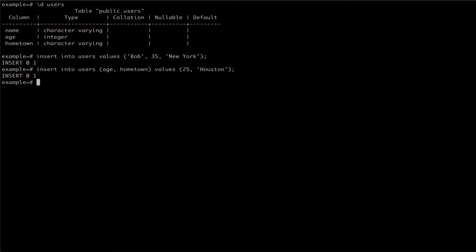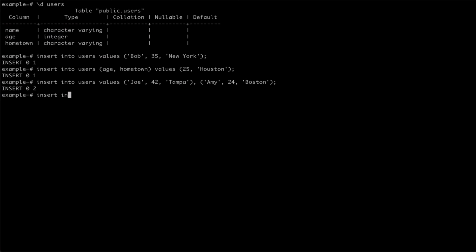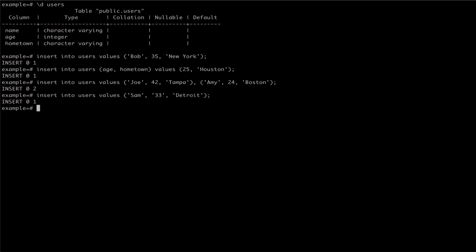We can also insert multiple rows at once by providing a comma-separated list of column values. During insertion, Postgres will try to automatically convert values that are not the intended type for any columns. For an example, let's pass a string to our integer column. By querying for our new user, we can see that the age was properly converted to an integer. If Postgres isn't able to automatically convert the value for our column, it will throw an error.